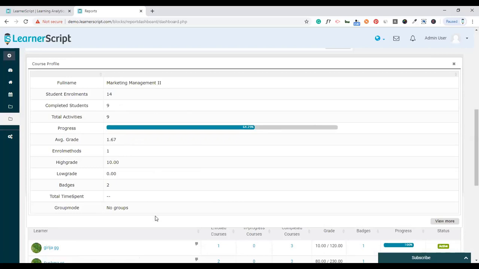And also these columns are customizable. There are more columns available. You can enable or disable the columns based on your requirement. When I show you how to design a report, you will understand how to do this.